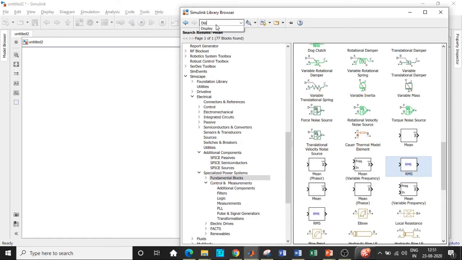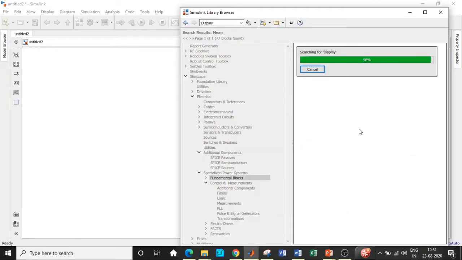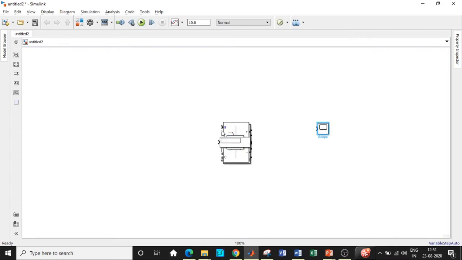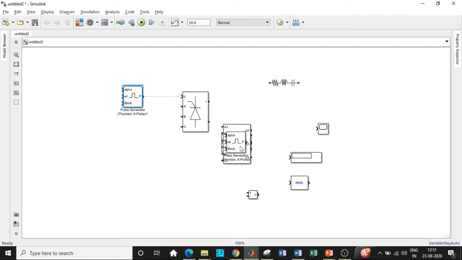We will be requiring a display in order to see how the waveform looks. So search for display, and you will be getting it right over here. We'll also require a scope, so add the scope over here as well. Once we have added all the components, we will be placing them in appropriate positions so that we can get started off with our circuit connections.